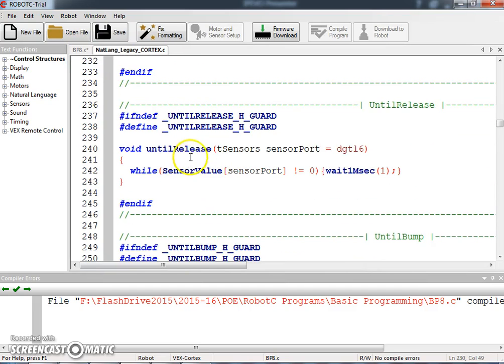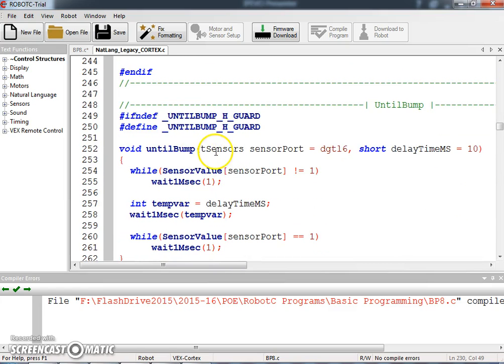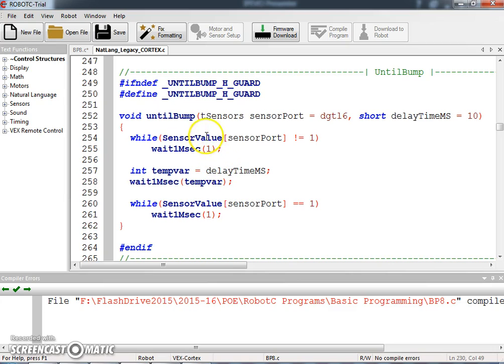But if we go down to until release, that's waiting for a release of the sensor. But then until bump, look at this until bump. This is a press and release. So here's a while loop. It's waiting for the sensor to not be 1. So it's waiting here while it's not pressed. While it's not pressed, it sits here and cycles. And then when you push it, it clicks out.